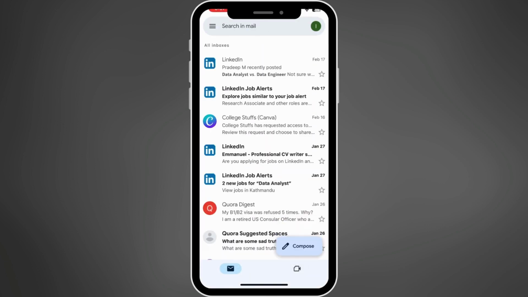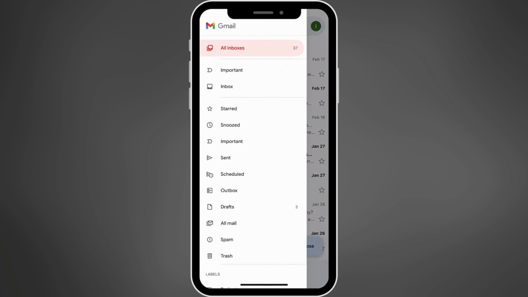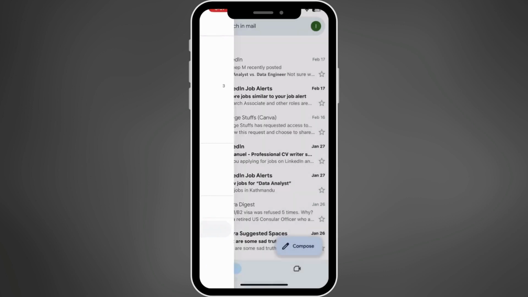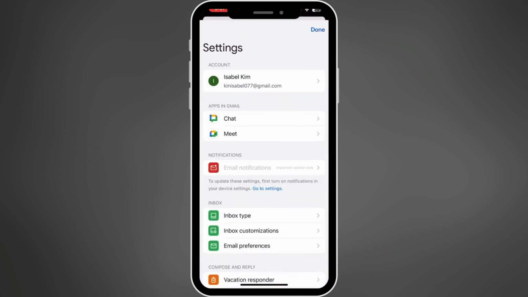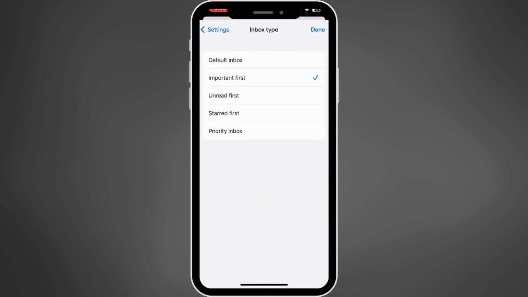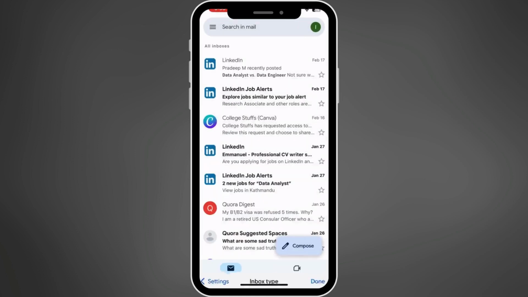The best way to stop Gmail from sorting these emails into updates is to remove the categories from your inbox. To do that, tap the menu icon in the top left corner. Scroll down and tap on Settings. Under your account settings, you will see an option for inbox type. Tap on it and select Default Inbox instead of Others and tap on Done.